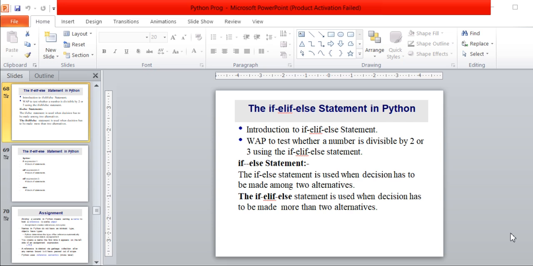Now next, talking about if elif else statement. Here the if elif else statement is used when a decision has to be made among more than two alternatives. The if else statement is used when a decision has to be made among only two alternatives, but the if elif else statement is used when a decision has to be made among more than two alternatives. Here a user can decide among multiple options.